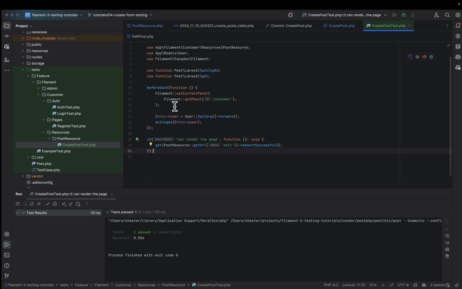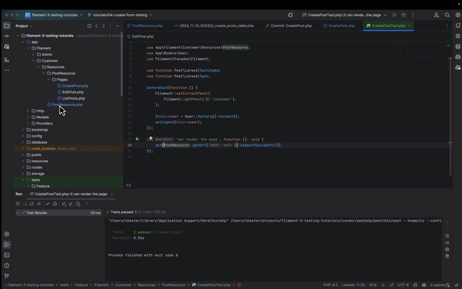As in previous episodes, I'm setting the current panel to the customer panel so that everything works. I'm just creating myself an auth user, and this would be the first test, so it can render the page. I'm using the get helper from Pest, and then I am passing in the post resource. Again, the post resource is the resource that I just created, and then they have this function called getUrl, and sorry, this should be create. So I'm getting the create URL for the post resource.